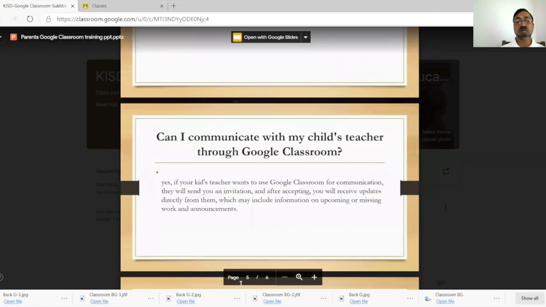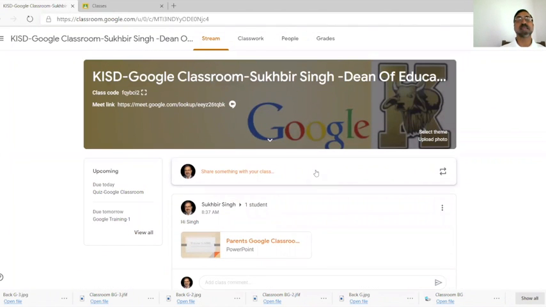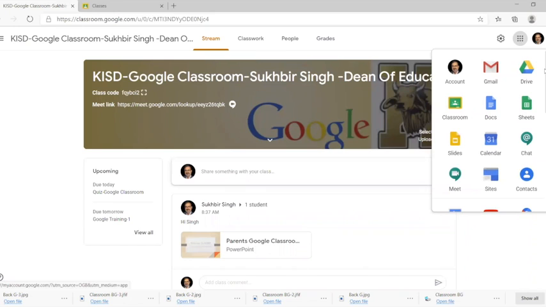So I am going to go now to my Google page. Okay, so this is my page. KIST Google Classroom, Sukhbir Singh, Dean of Education. I'm going to minimize my recording so you can see it. On the very right, you see there's a Google account. There's my email. There are Google Apps, these dots here, it's called the waffle. This is Google Apps. So if you click on it, you'll be able to see all the applications available to us through Google G Suite.